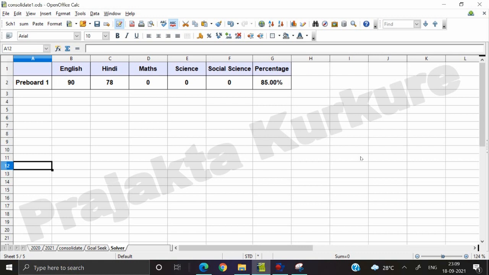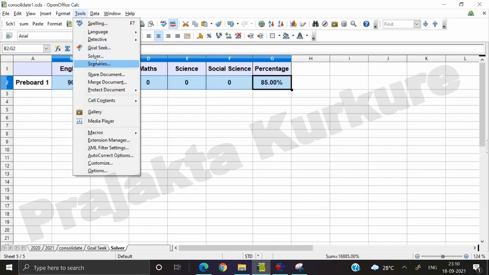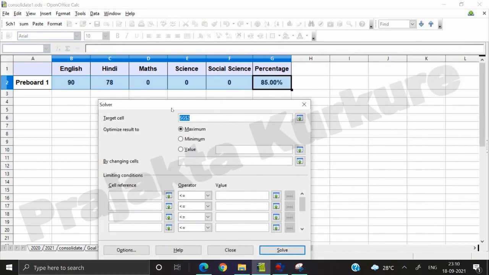So then you will be able to do this assignment, and with this you need to have the JRE also installed in your computer. Okay, now let's do it. So I'll select the cells, then I'll go to Tools and click on Solver. Now here is my target cell, that is G2, correct.